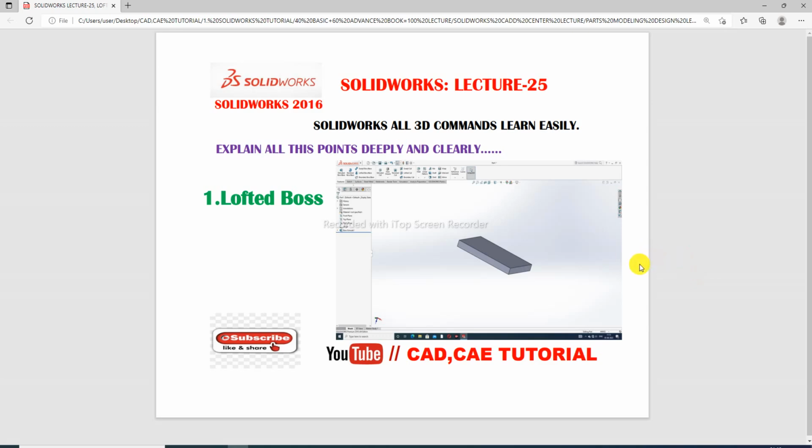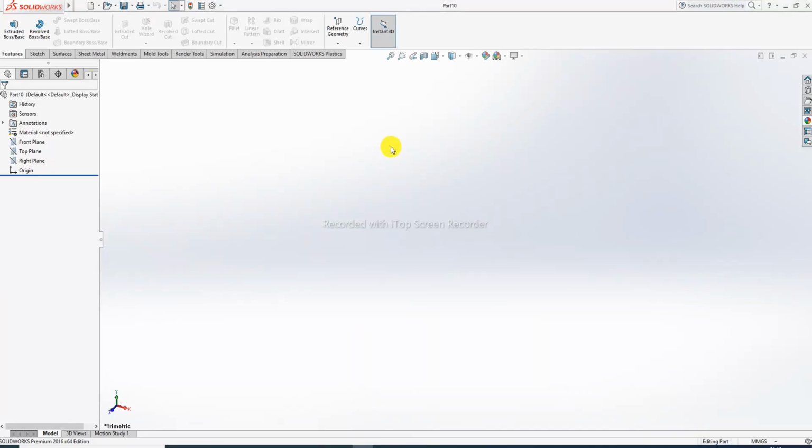Okay guys, the lofted boss base command is very useful and very helpful. Create a new design. This command is learned here. At first, open the SolidWorks software. This is our SolidWorks software interface and all commands are not active. At first, select a plane and draw any 2D geometry and then exit, then all commands are active.